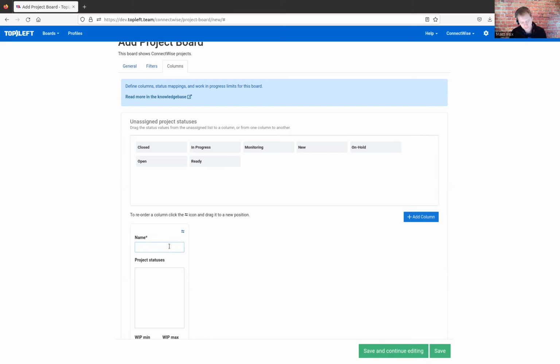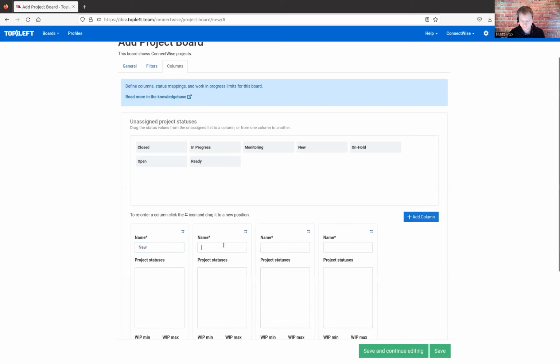So for the main stages of a project life cycle, here's what you can do. You can just make the first column called new. Second column you could call ready. The new column would be for things where the customer has signed the agreement for the project, but there's still a bit more project planning that needs to be done before it is really ready for engineers to start. The ready column would be when you have done that project planning, and engineers could actually start it. They haven't started it yet.